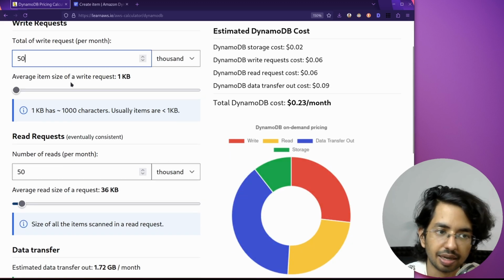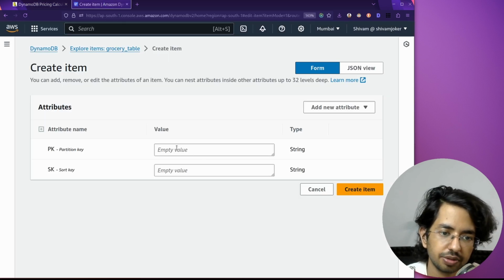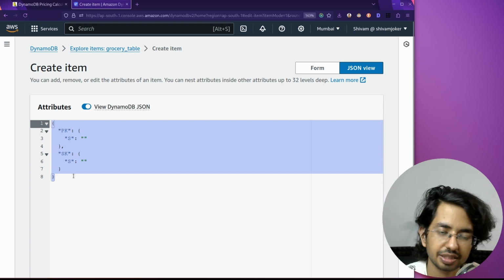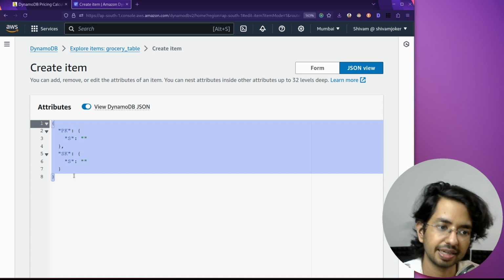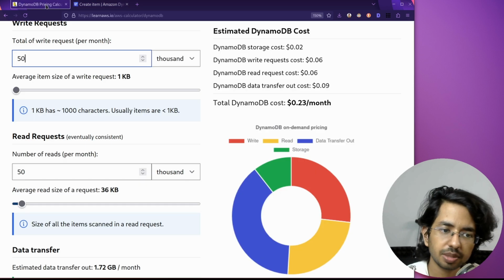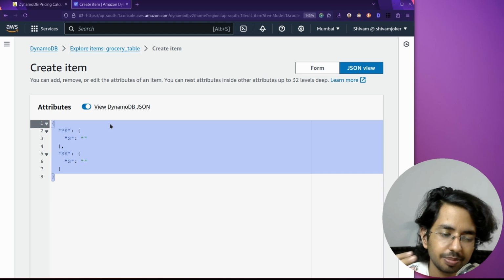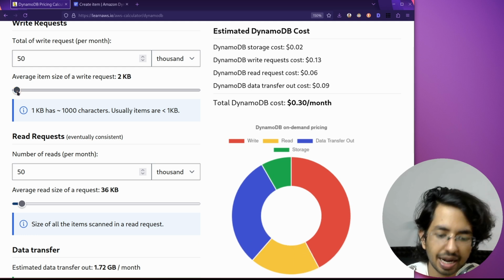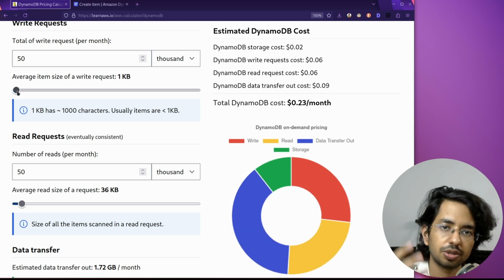Now I want to tell what is going to be the size of the request. If I just put these things, this is the JSON view as well. Whatever number of characters these are, it will be converted into KB, and that is the size. For most cases you will be under 1 KB. Even if you have a very large document, it will be under 1 KB, so don't worry about that. Even if you have something of 2 KB, you can just simply increase it, and you can also use arrows if you want more gradual controls. So let's keep this 1 KB.